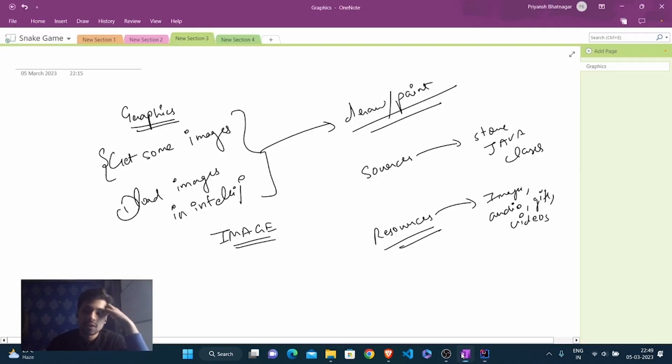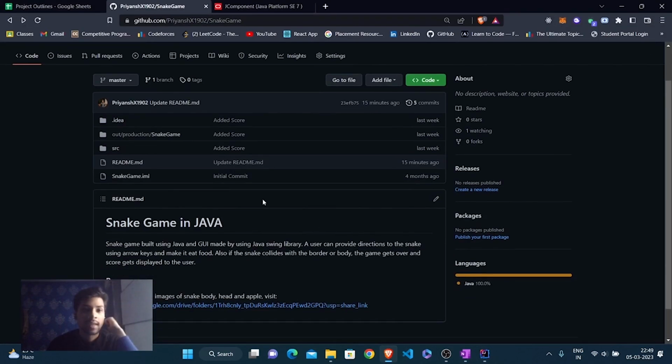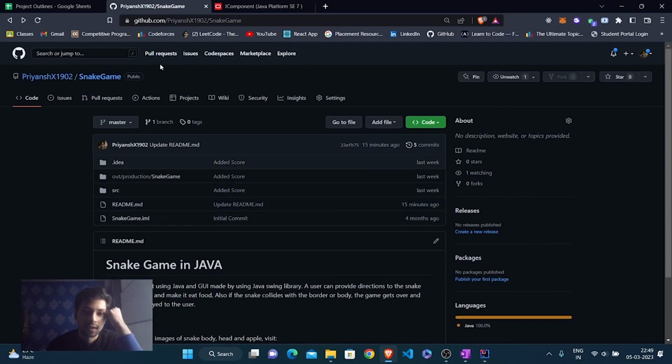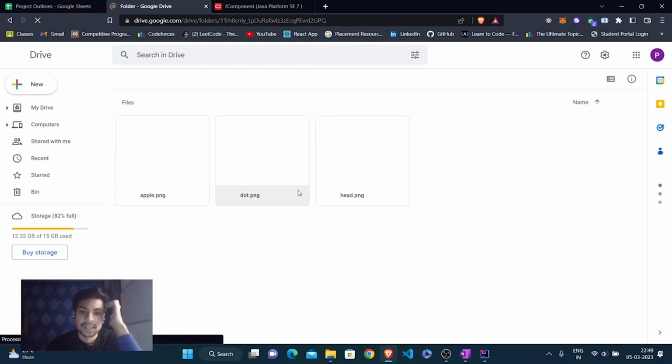I have already provided these images inside our GitHub repository. You can find the GitHub repository link inside the description. Here I have provided the drive link for that resources folder, so you can download the images of the snakes. Whatever images we need inside this project, I have provided in the GitHub repository.